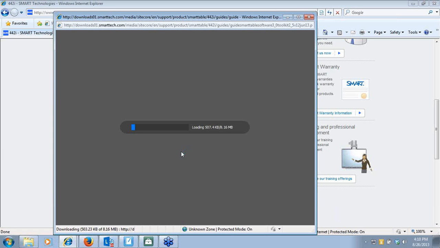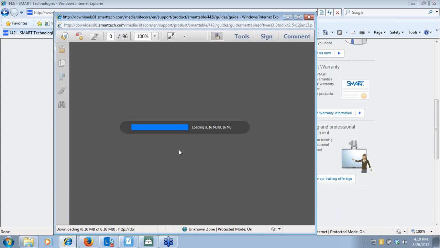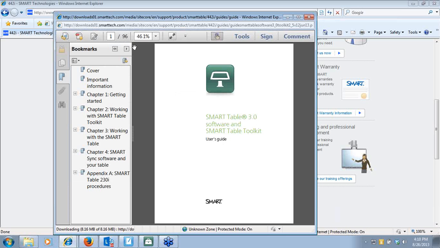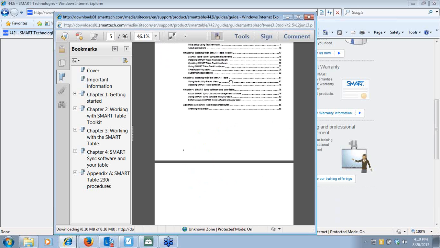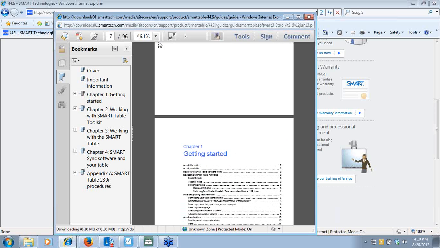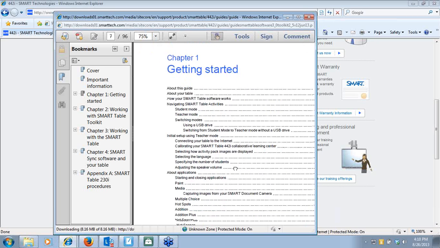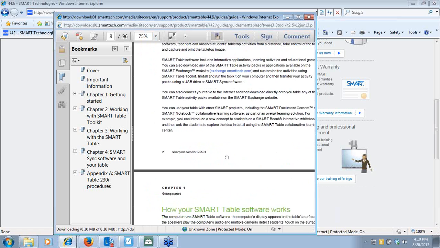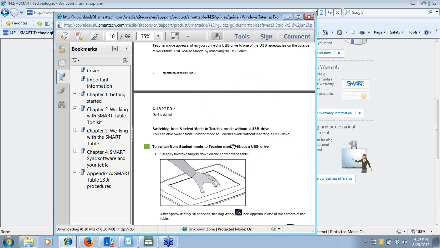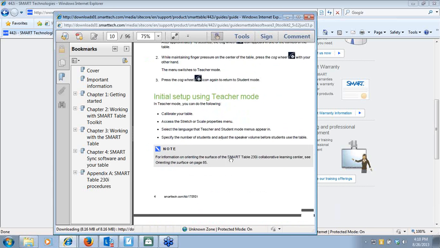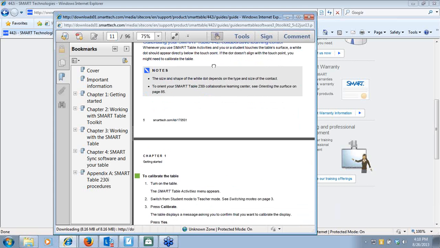So if I come in here and it's downloading, this might be something you might even want to print. I don't endorse a lot of printing, but this might help you in knowing more about the table and the table toolkit. If you notice, it's just really nice and robust. It goes through the table, it goes through the toolkit. Let me make this a little bit bigger. You get started down here, and you're going to find out, here's the teacher mode. I'm going to talk about a lot of this today and show you some images, but you might get stuck. So notice that it's got these great images. This is really going to be a benefit to you.